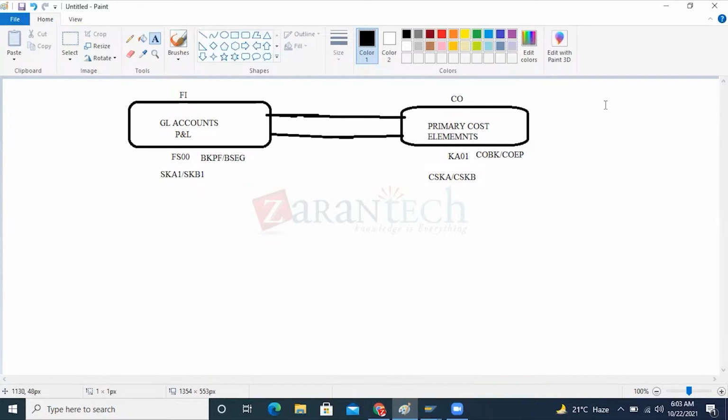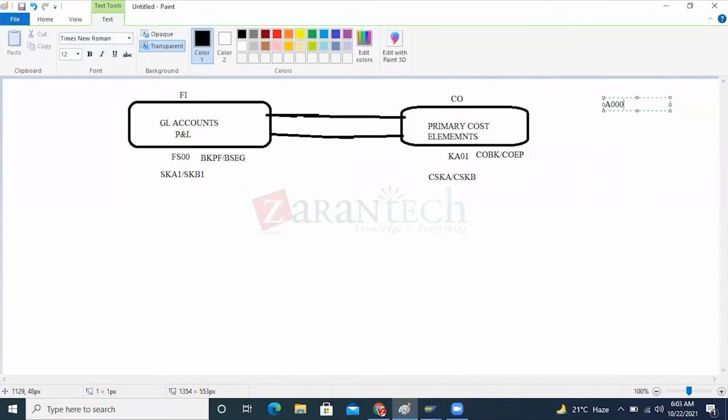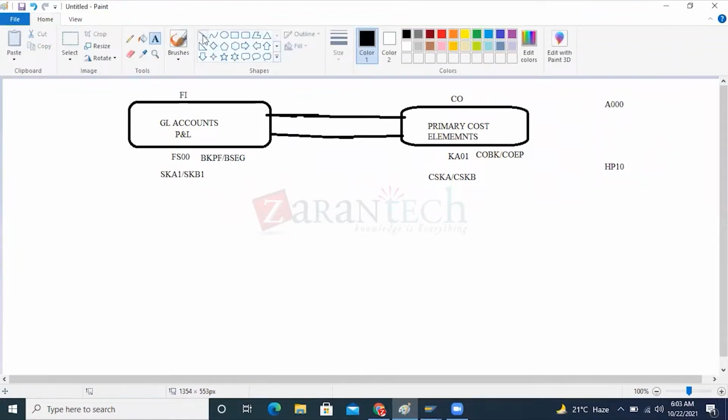We are creating one controlling area. For example, the controlling area is 8000, and we assign the company code to the controlling area. HP10 is my company code. This is called a one-to-one relationship. Here you can see one company code is assigned to one controlling area. Very, very important point.